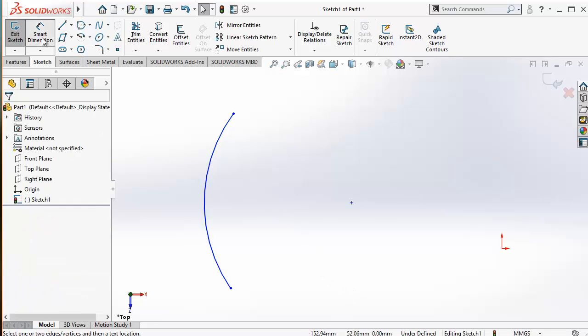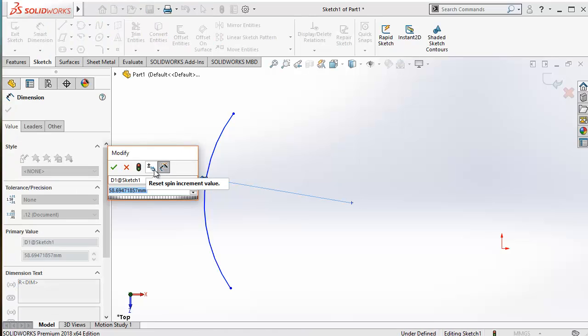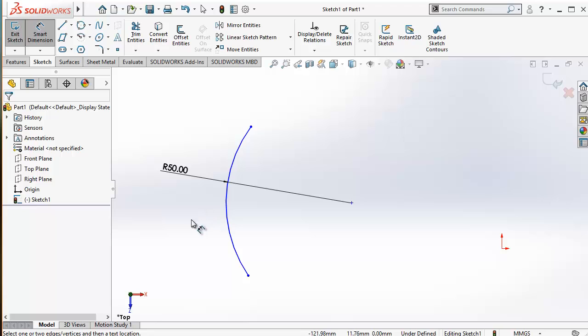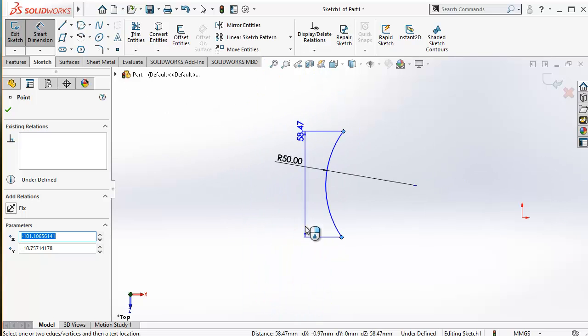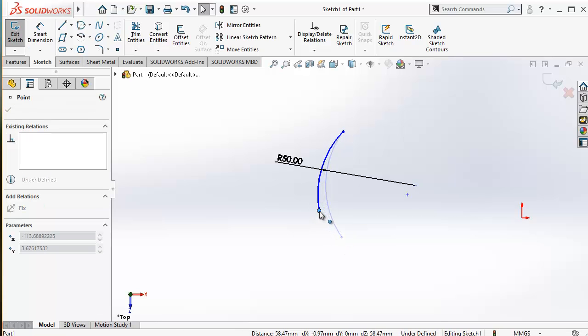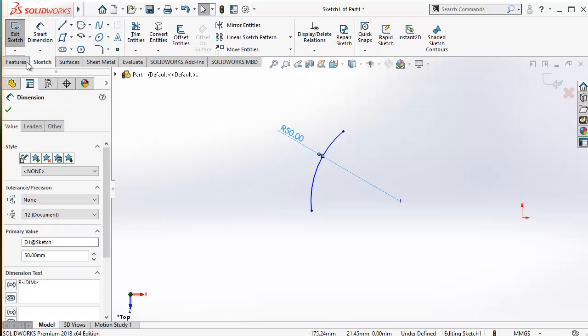Now we can give the radius of this arc using the smart dimension. By clicking on the body of this arc, we can input the dimension of the radius. This is one thing. And when we click on the 2 ends of the arc, first of all, let me make some change to this arc. Yeah, now I can better explain it.